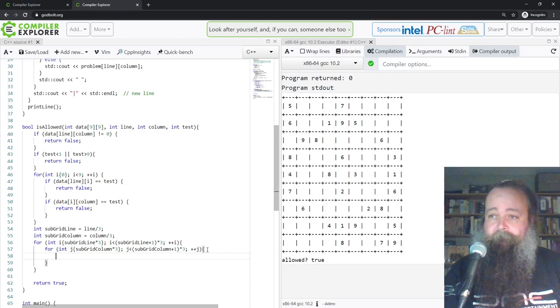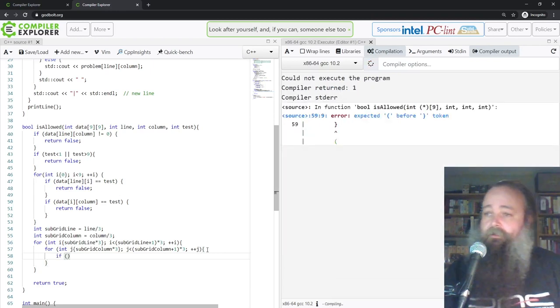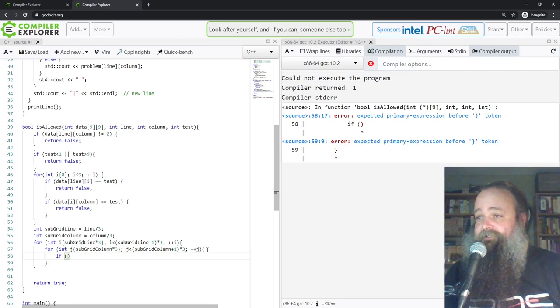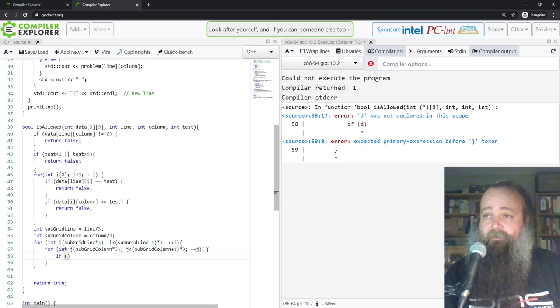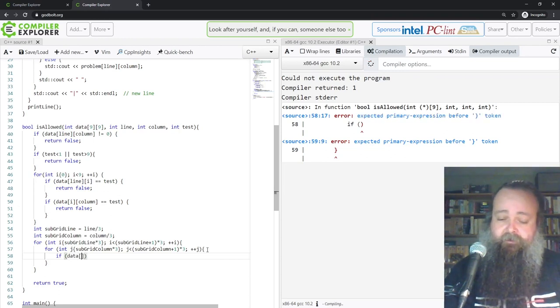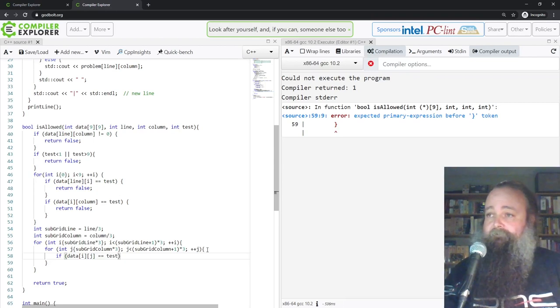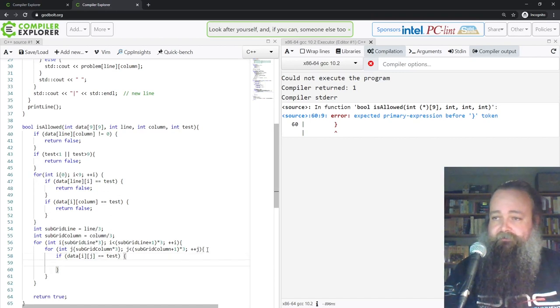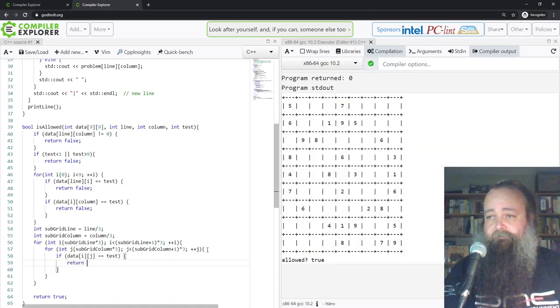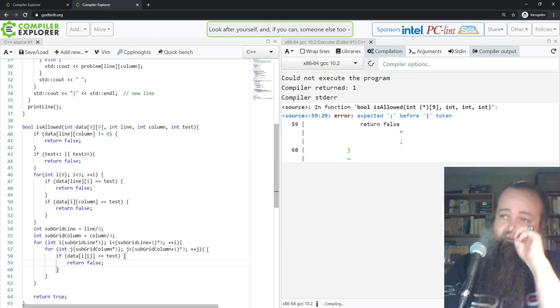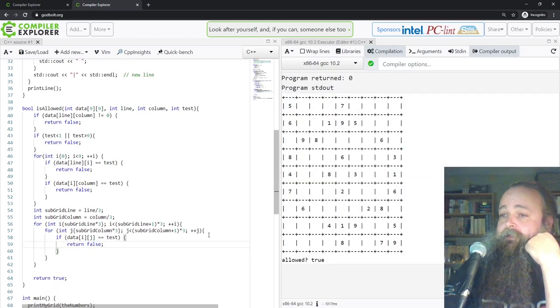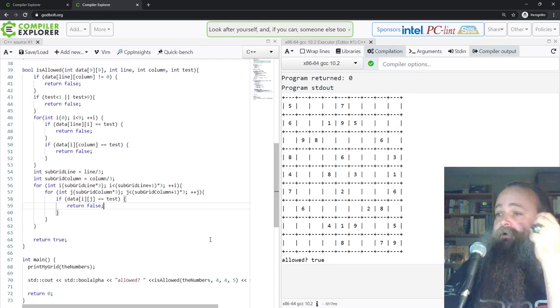And then I have to say if, so I'm running through the entire subgrid with this. Believe me, I am. If data, first I have the line, then I have the column, equals test. And I have to put my curly braces. I will return false as well. Phew! Is this gonna work now?